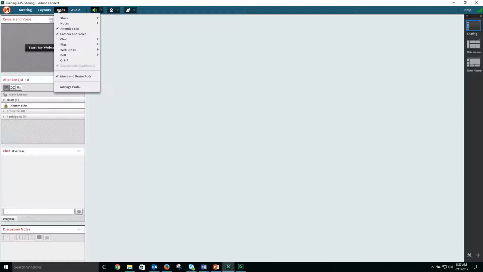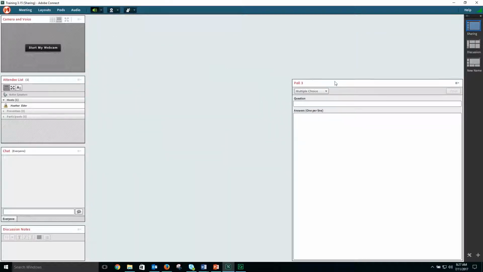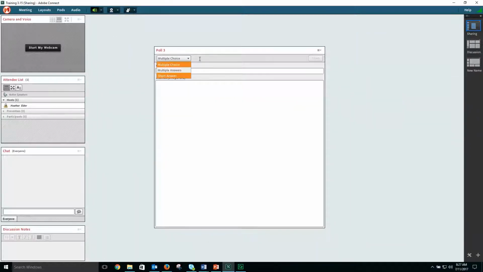To add a poll pod to your room, select Pods, followed by poll, and then add new poll. The poll pod will appear in your room. There are three types of questions available: multiple choice, multiple answer, and short answer.